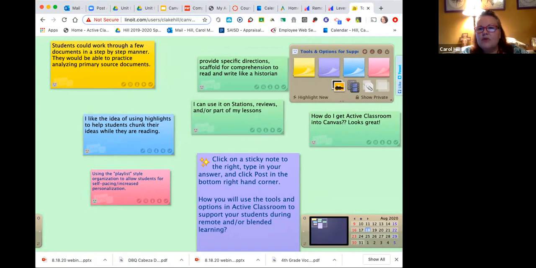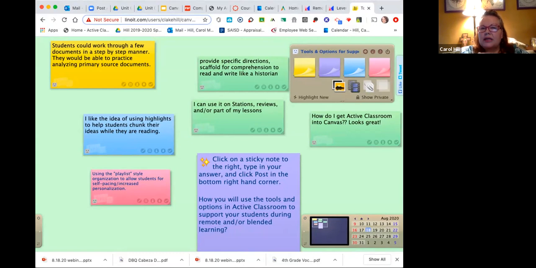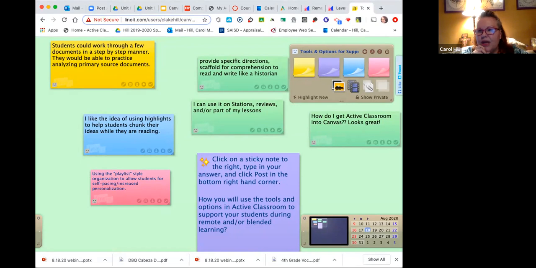Okay, now I see someone over here is asking about how to get Active Classroom into Canvas. You can use a link after you assign a lesson. There's a link that you can put right into Canvas. And then when the student clicks on that link, it'll take them directly to that classroom. And I can't really show you here. I'm a little over my 30 minutes, but I think Pam and Aaron are still on.